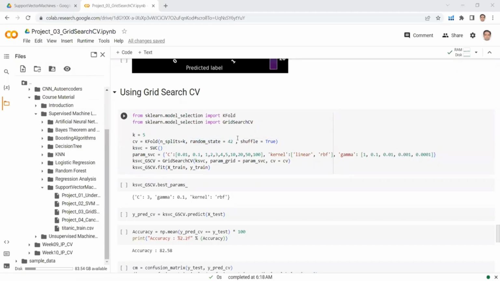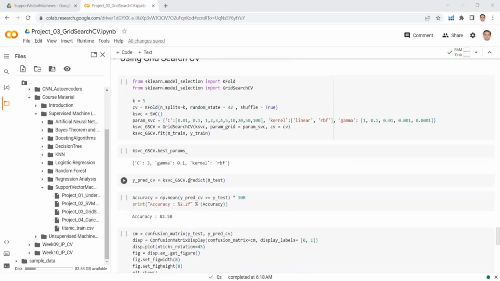So this is part 2 of project 3. Now we have seen that grid search cross validation has been completed, and the model has provided us with the best parameters. The value of C selected is 3, gamma is 0.1, and the kernel is RBF. Here we provided the model all the possible combinations of the parameters, and the model has provided us the best parameters. Now it's time to get the prediction from the model.